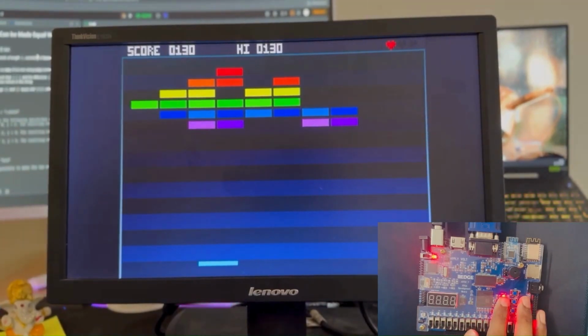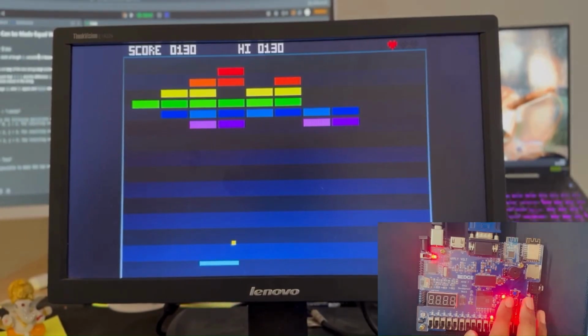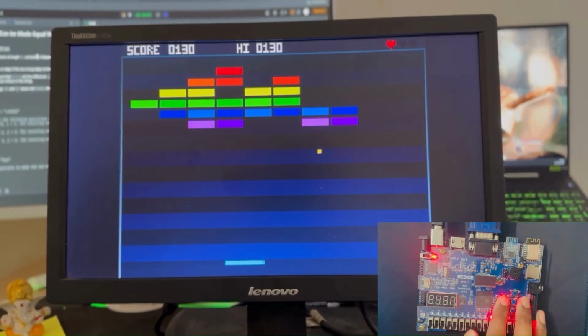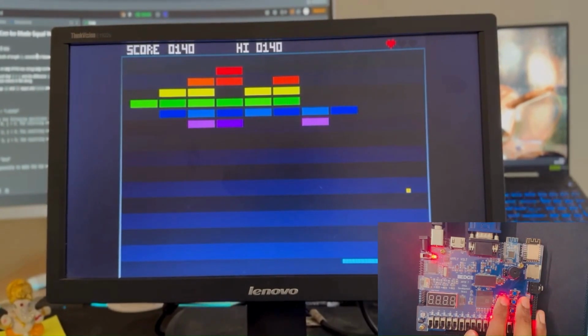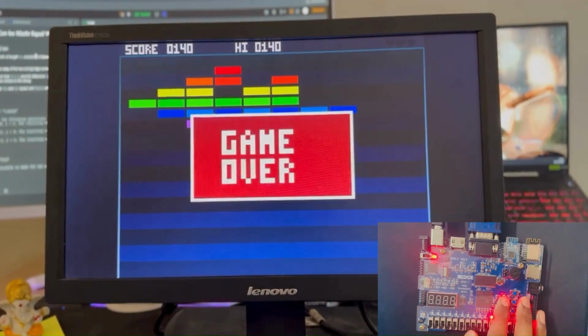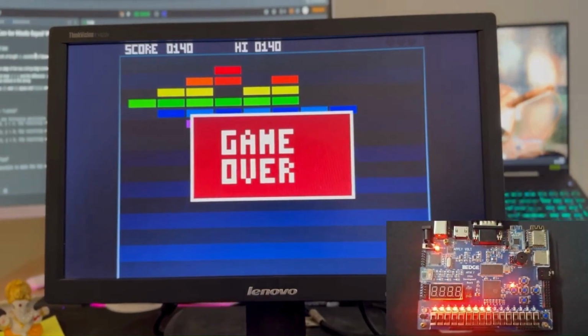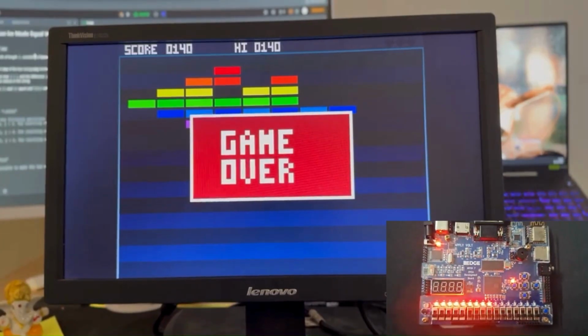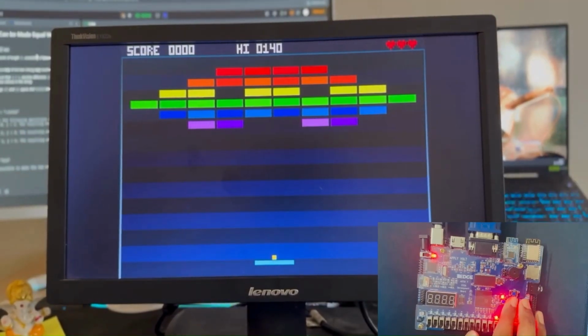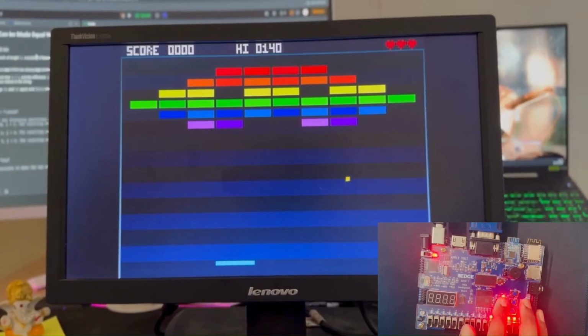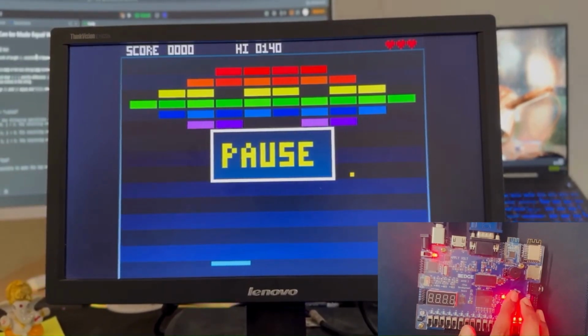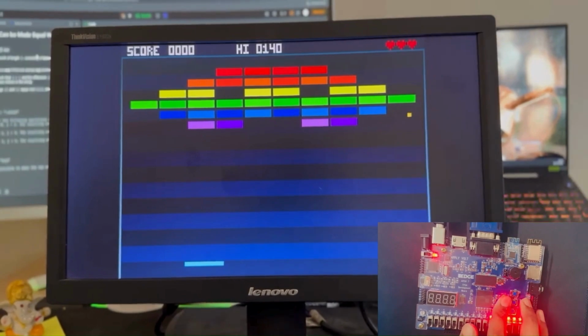So you can see again 1 more life is gone, last life is left. Now you can see all 3 lives are gone, then the game is over and your score is 140. Now again I restarted the game. You can see here the highest score is 140 and again 3 lives are restored. And I have even paused the game, you can see.